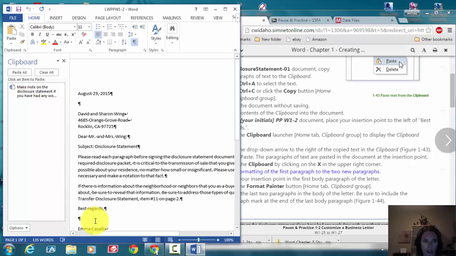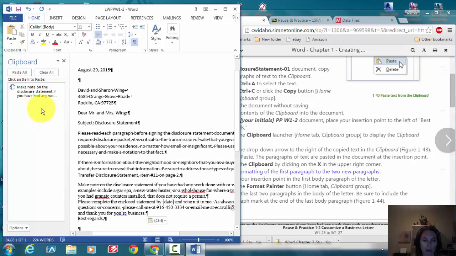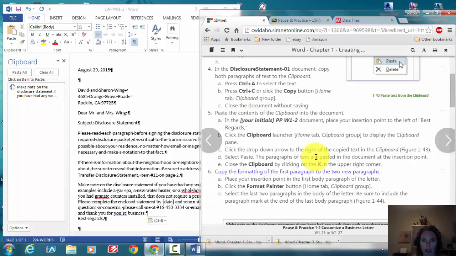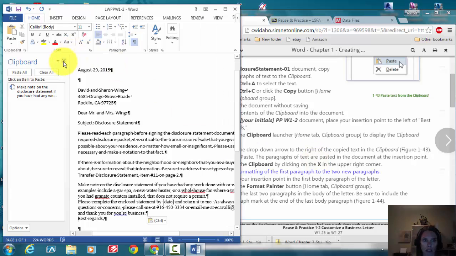Okay, so that's just it. We've got to make sure our cursor's in the right place, back on the Best Regards, and paste. So that put both of those paragraphs into our document. Okay. Close the clipboard by clicking the X in the upper right-hand corner of this clipboard navigation right here.